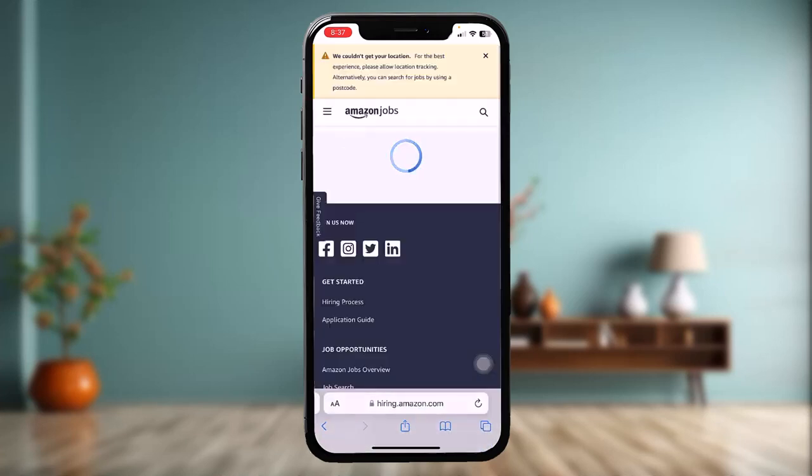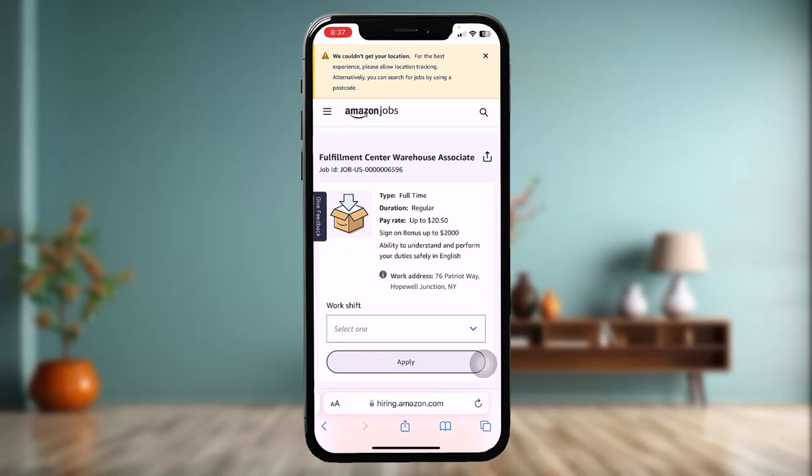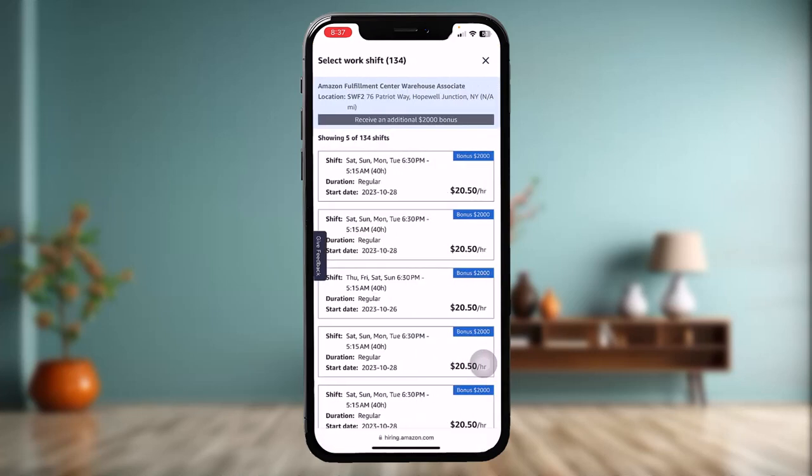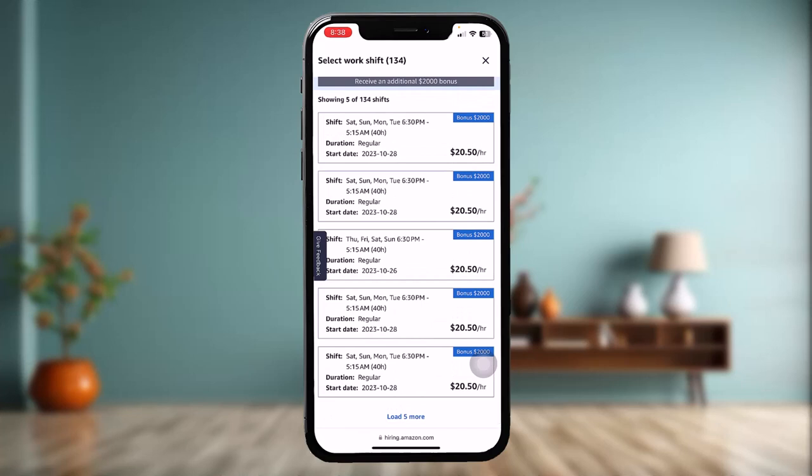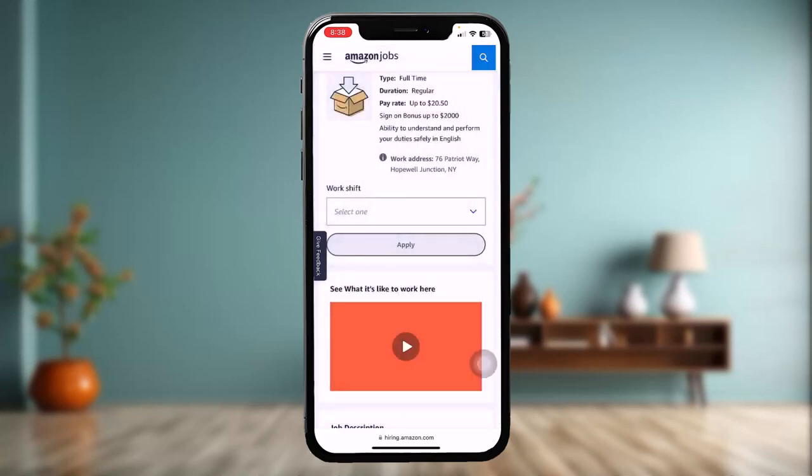Let me just select this one, and once you have selected, here you can see the work shift option. Tap on the text box, and here you can see the shifts provided. Select one of the shifts and then simply tap on apply, and that's basically how you can do it.